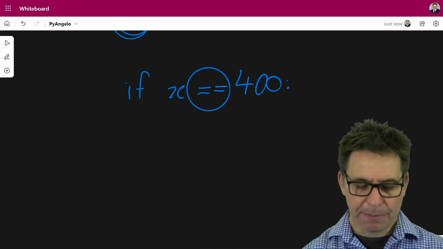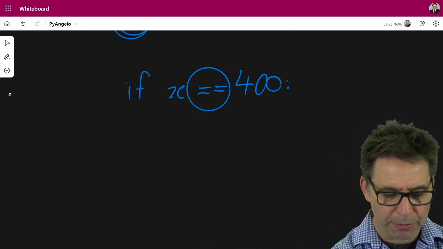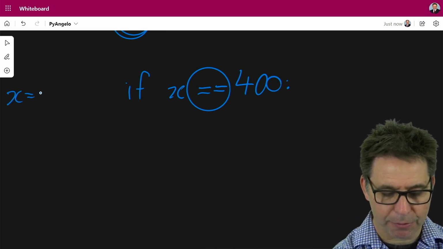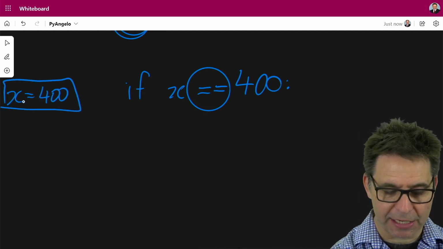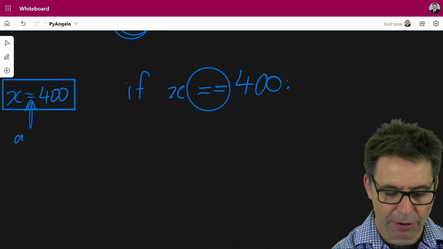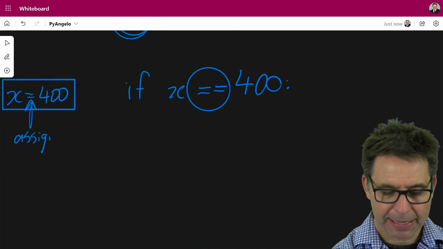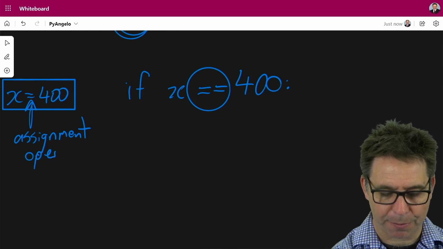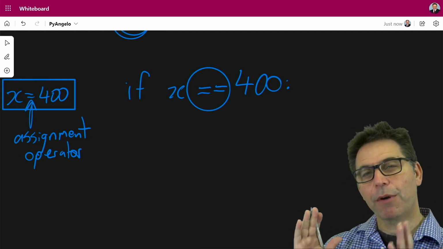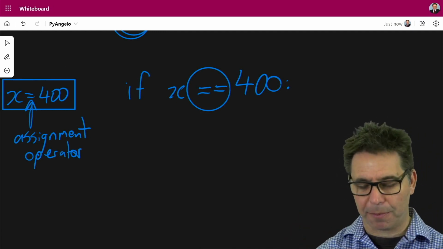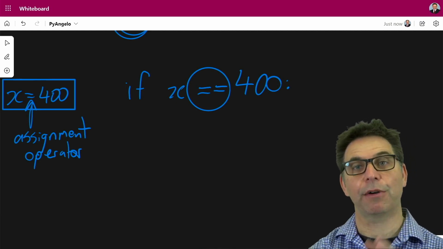It's used for comparison because when I'm just using a normal equals, I say x equals 400 at the start of my program. I use a single equals as the assignment operator. And this is important. The single equals is the assignment operator. So that means take 400 and store it in the variable x. But if I want to compare something, I don't want to use the assignment operator. I don't want to be putting 400 into x here. I want to do a check.